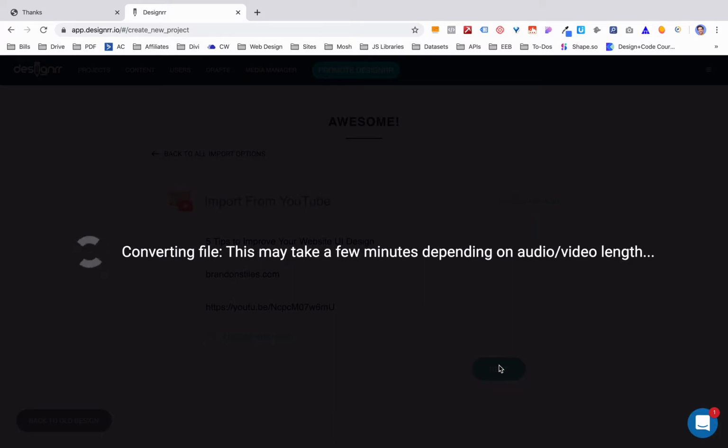So it's going to take the video file, strip out the audio, and actually transcribe it for you. Now you're going to have to go through this.